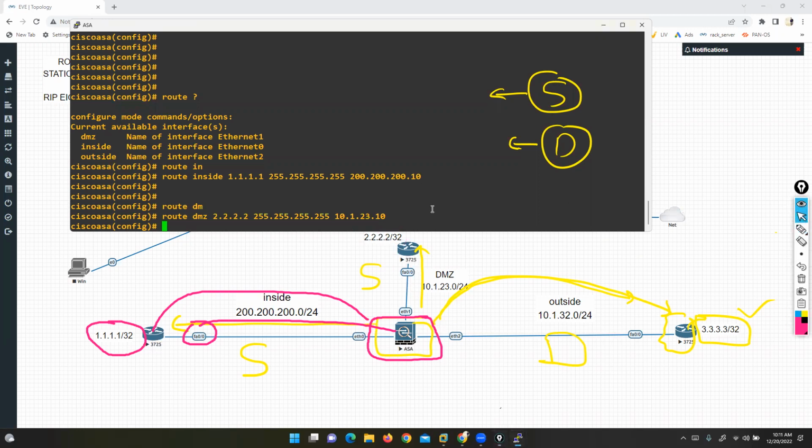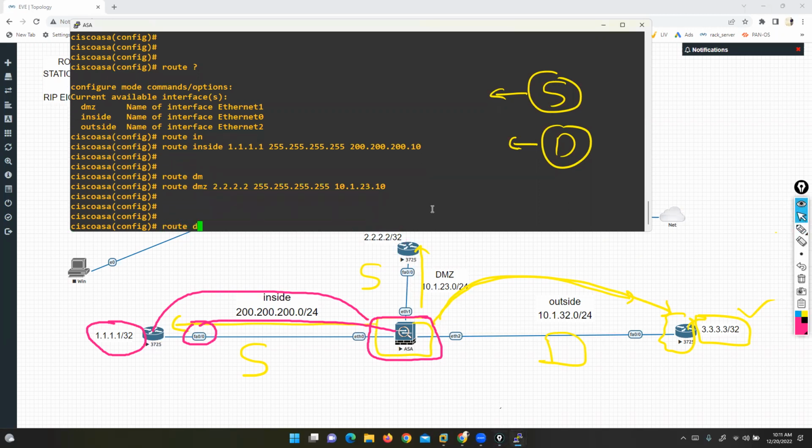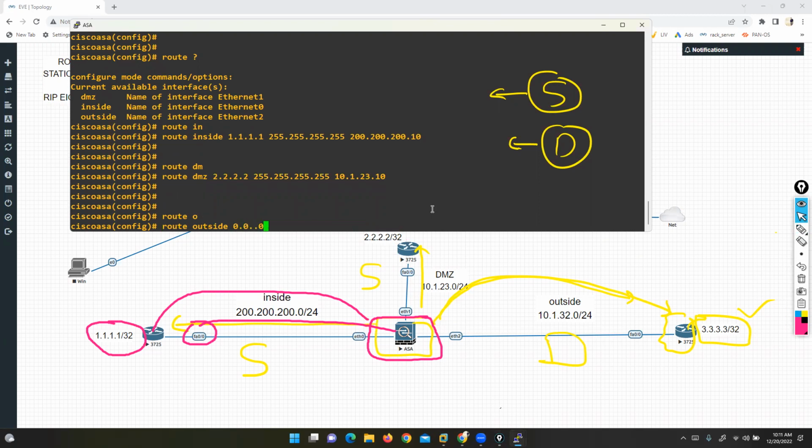Now let's configure the default route. Route outside, any network, any mask, 10.1.32.10. So what I'm saying is, if anyone is trying to go to an unknown destination, for 1.1.1.1 use this gateway, for 2.2.2.2 use this gateway, but for any other unknown destination, they can go via 10.1.32.10. Anyone means DMZ and inside networks. Technically, any means any destination.